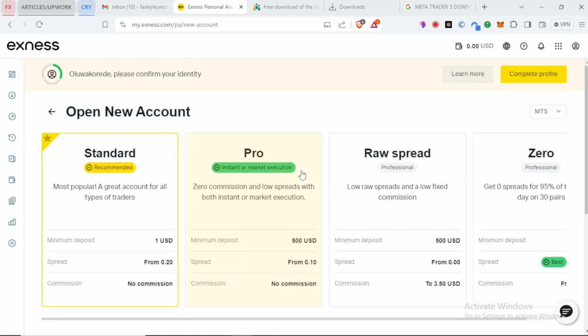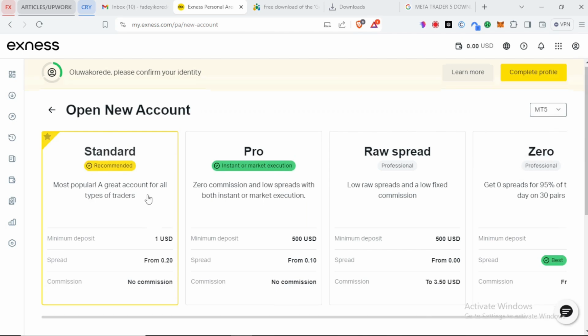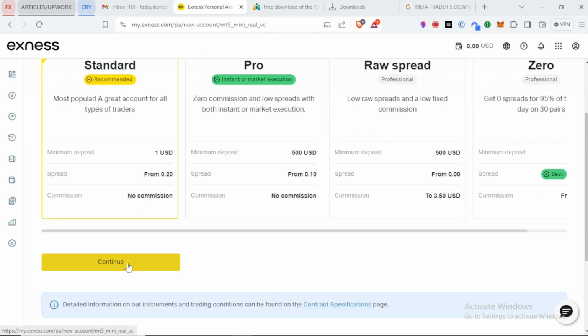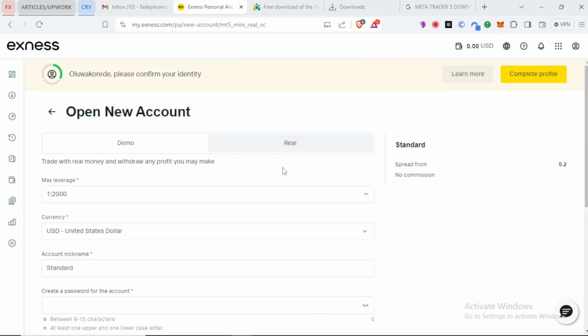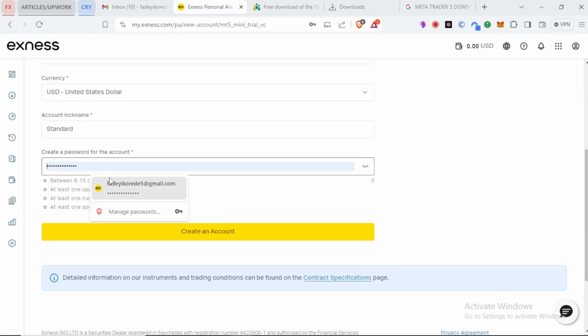If you are using any other broker, that's okay. Proceed to create an account, either a real one or a demo account. And then you select MT5 from here. We select MT5, then you choose either a standard or a pro account. In this case, we are going with a standard account, and we are opening a demo account for the sake of this video.